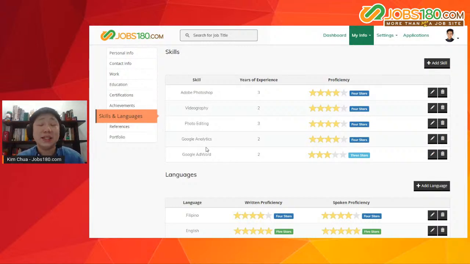Yan ang kadalasan nangyayari sa mga aplikante. They only put the skills that are relevant to their course. Example, education ka. Hindi porkat education ang course mo, alam mo lang gawin, magturo. Maybe you're into photography, you're into calligraphy, di ba? You're into videography, di ba? Mahilig ka sa mga arts and crafts at iba pang mga IT stuff. You can also put it here. Remember, whatever you know sa mga skills mo, ilagay mo dito regardless of your course.